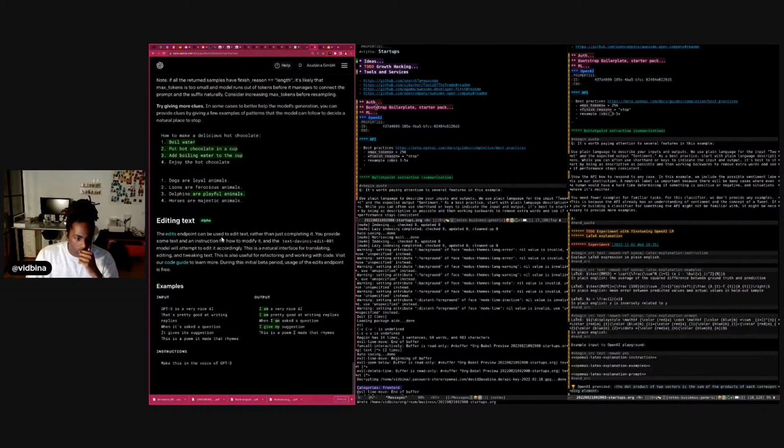The edits endpoint can be used to edit text rather than just completing it. You provide some text and an instruction that says how to modify the text, and the model will attempt to edit it accordingly. This is natural for translating, editing, and tweaking text, and is also used for refactoring and working with code. Visit our code guide to learn more.